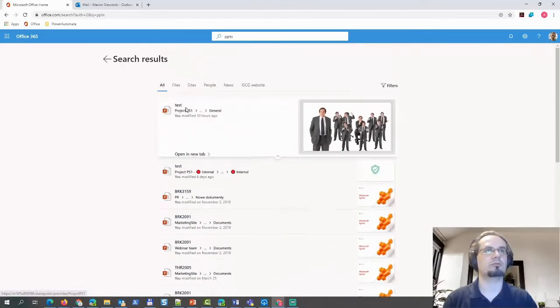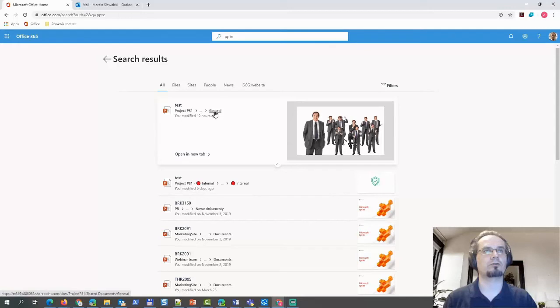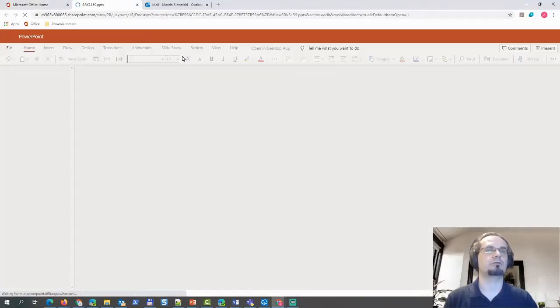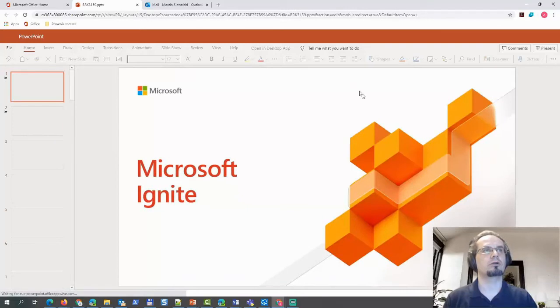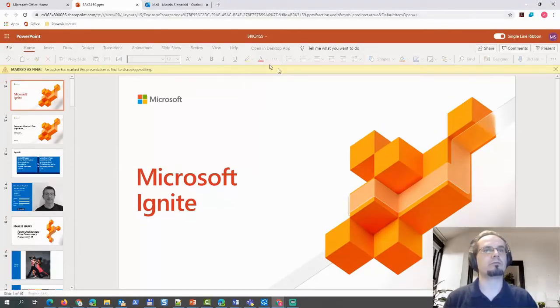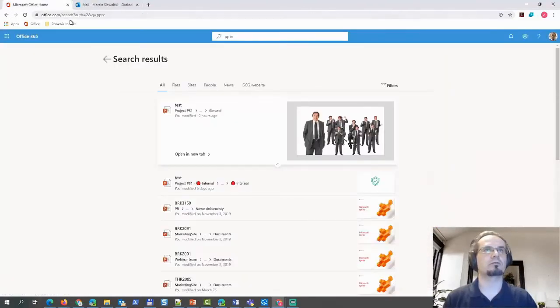If not, simply click. There's also a path to that file, so this is in project PS1, somewhere in SharePoint, but I know that's SharePoint connected to Teams. And maybe a different one, maybe this one, if I click this, it will point me to a new tab with a presentation, this time from Ignite. Okay, but I have also tabs here.